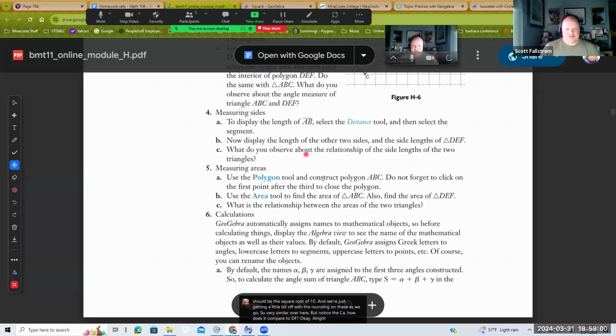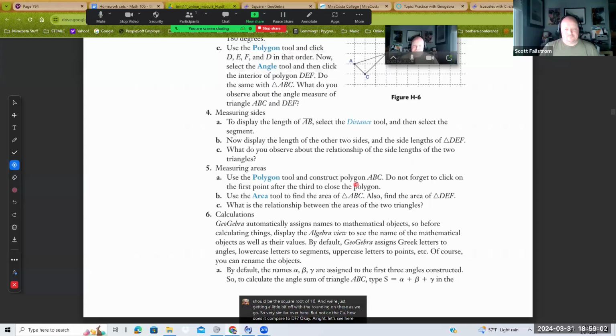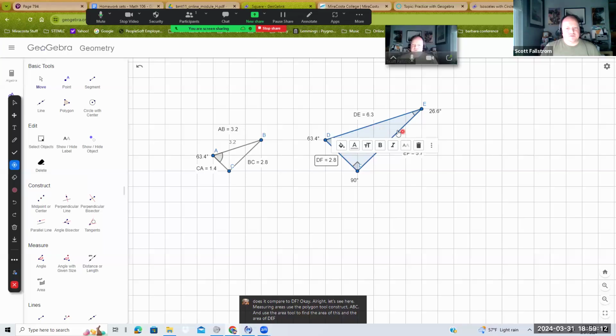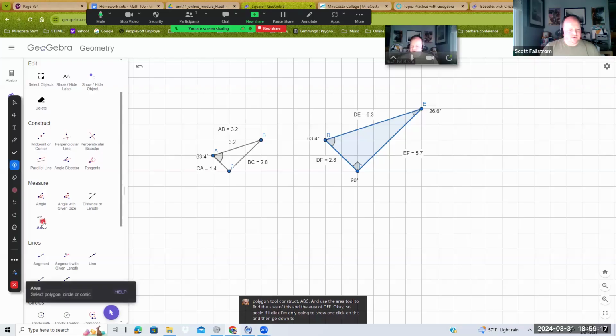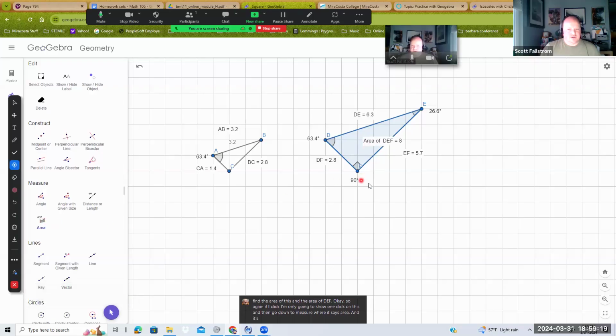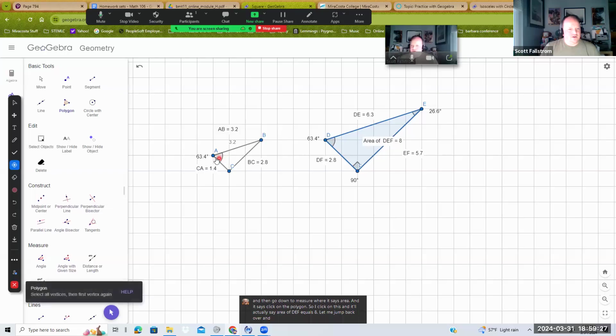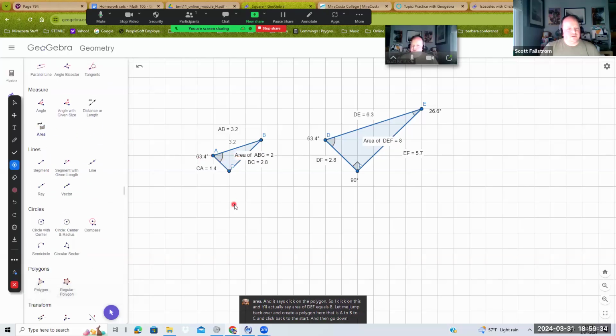All right. Let's see here. Measuring areas, use the polygon tool, construct ABC, and use the area tool to find the area of this and the area of DEF. Okay, so again, if I click, I'm only going to show one. Click on this, and then go down to measure where it says area, and it says click on the polygon. So I click on this, and it'll actually say area of DEF equals 8. Let me jump back over and create a polygon here that is A to B to C, and click back to the start, and then go down, click area, and click the inside.